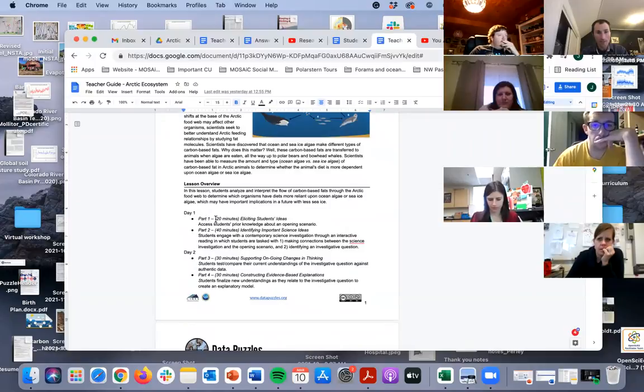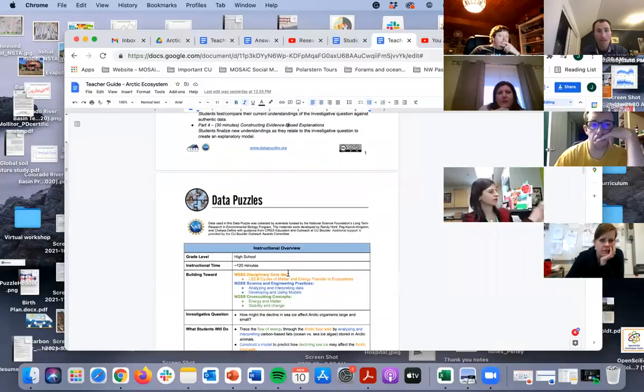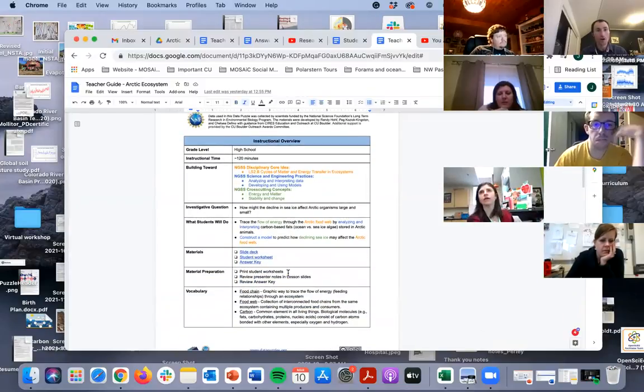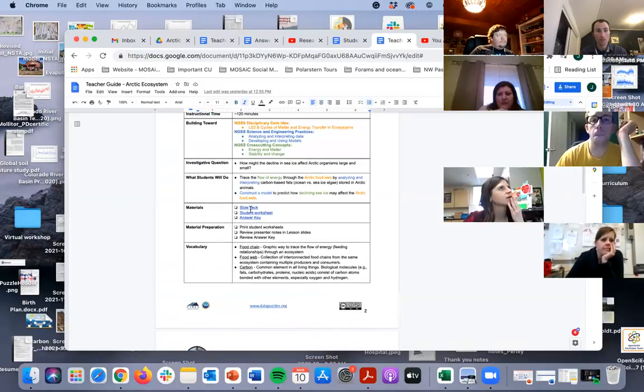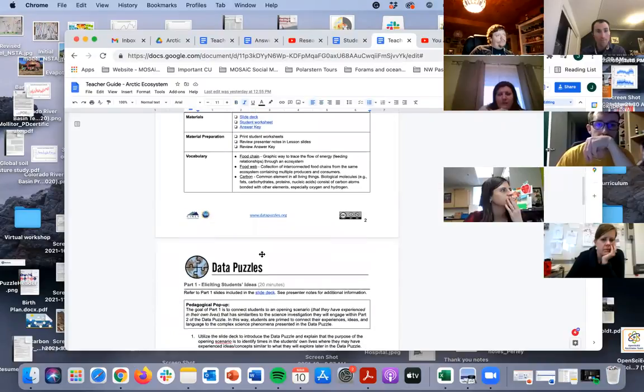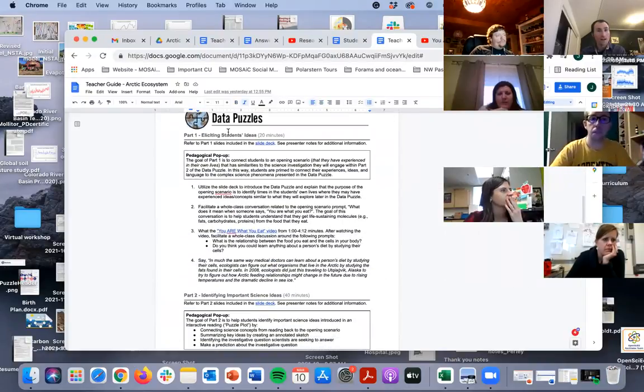And so the parts, I've labeled the parts here and how long I think they will take. The name of the parts is just the ambitious science teaching practice, so kind of keeping track of where those practices are coming into play. And then the second page, the instructional overview table, connection to different standards, questions, what students will do in the materials. We've got a slide deck, student worksheet, answer keys, vocab, and then the parts described in greater detail.